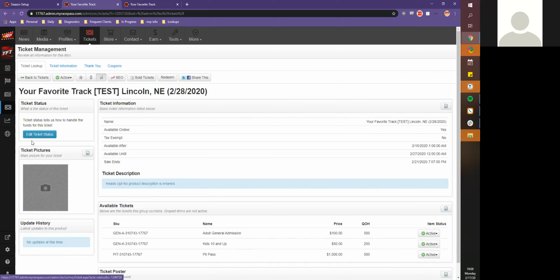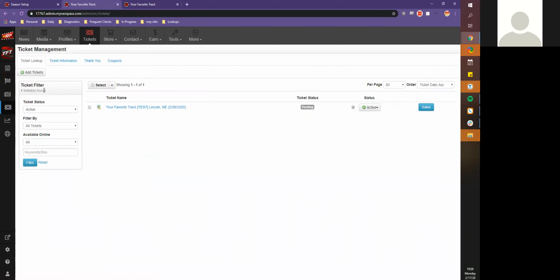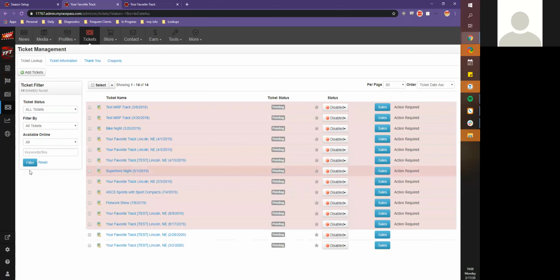We do that because we also handle refunds for cancellations, things like that. We also handle chargebacks as well. So we can also see how many people have sold tickets right here, or we can see the sold tickets and the redeemed. We can share these out. So let's take a look at some tickets that were sold.